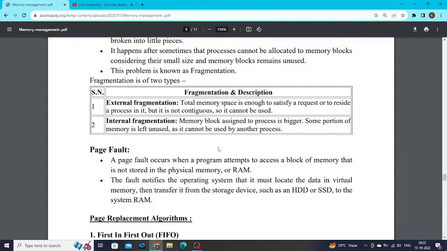The memory block assigned to the process is bigger. Some portion of memory is left unused as it can't be used by another process. This is internal fragmentation.